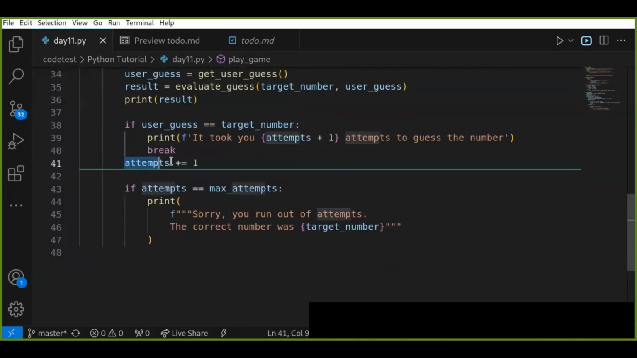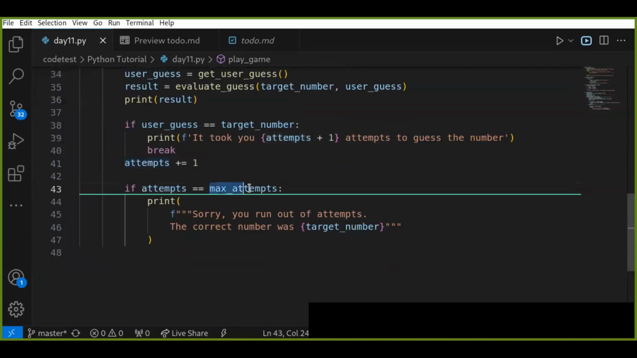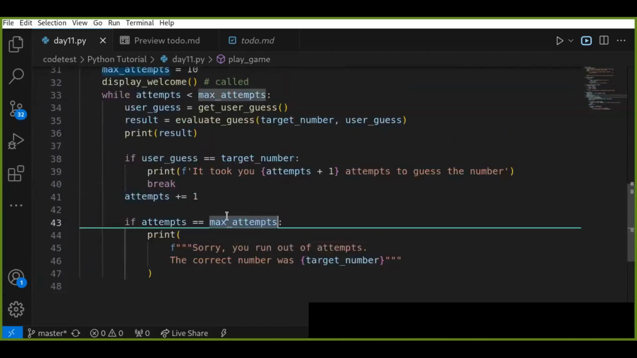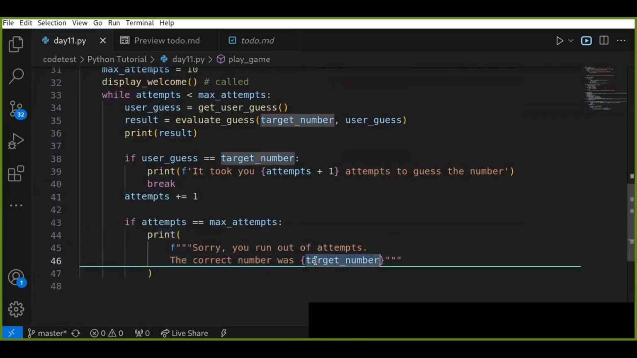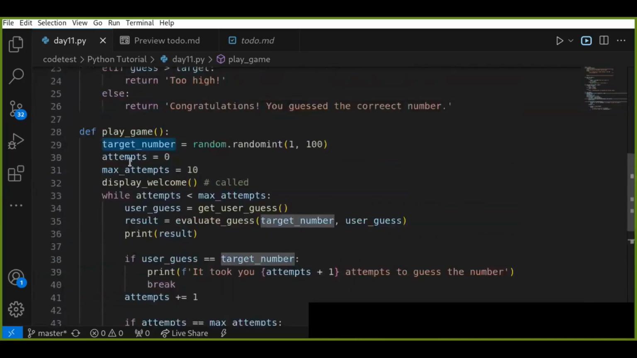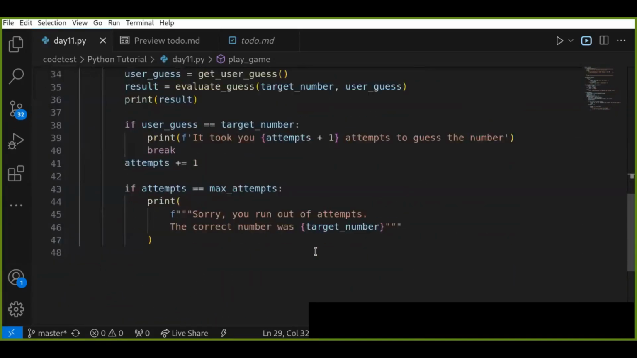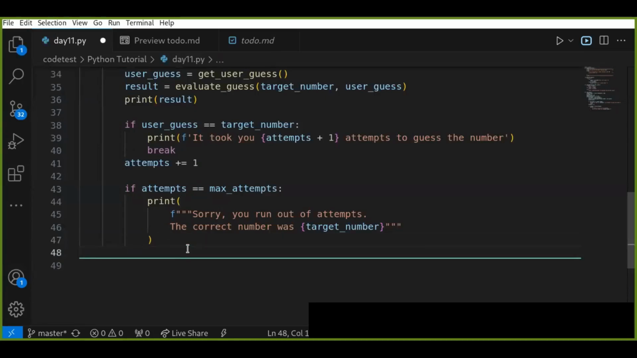Otherwise, it continues to increment the attempts. If that attempt is equal to the maximum attempts, which is 10, it reaches 10, it prints out a sorry message: Sorry, you ran out of attempts. The correct number was, and it prints the target number, which is randomly chosen here. So now we have finished our code, and we are going to call the function play game outside of the function.